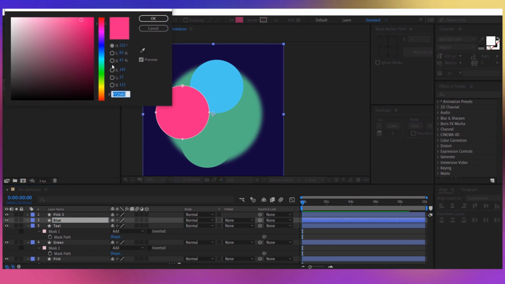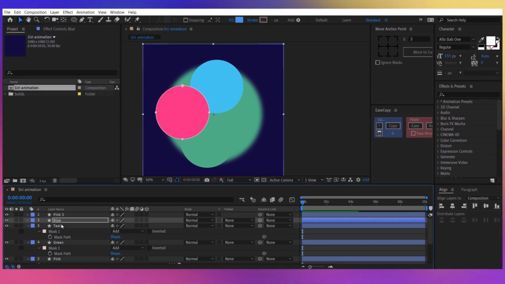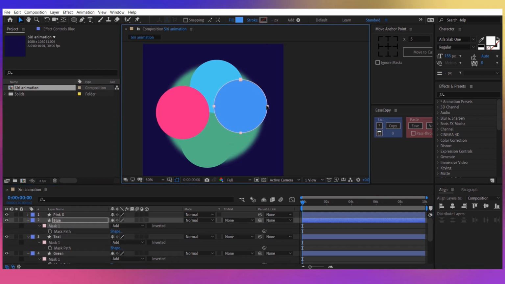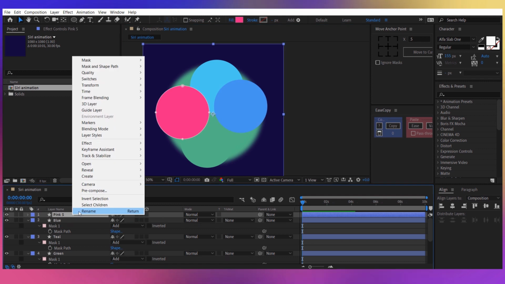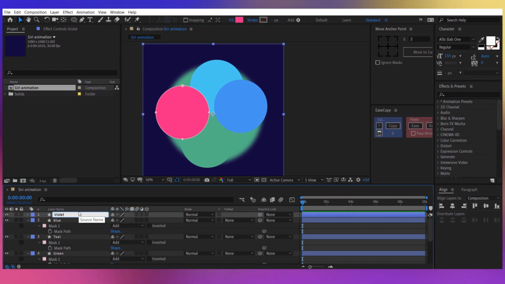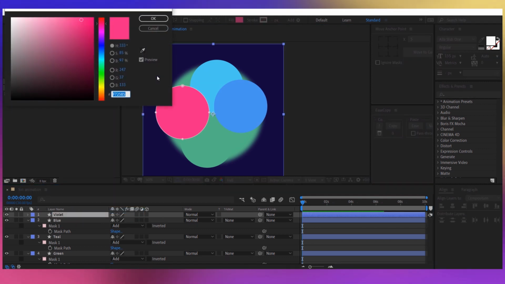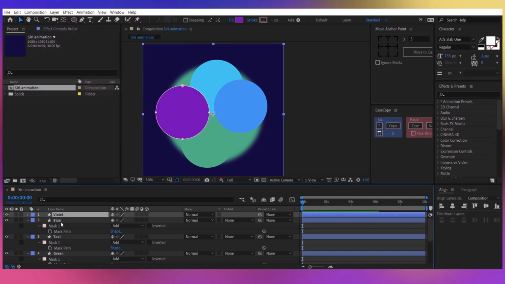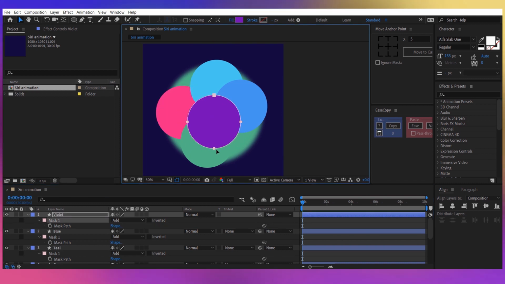Change its color to a blue one, something like 4895EF. Take its mask, move it here, and the last one will be violet, and for the color 7209B7. Press OK, take again the mask and move it, let's say here.